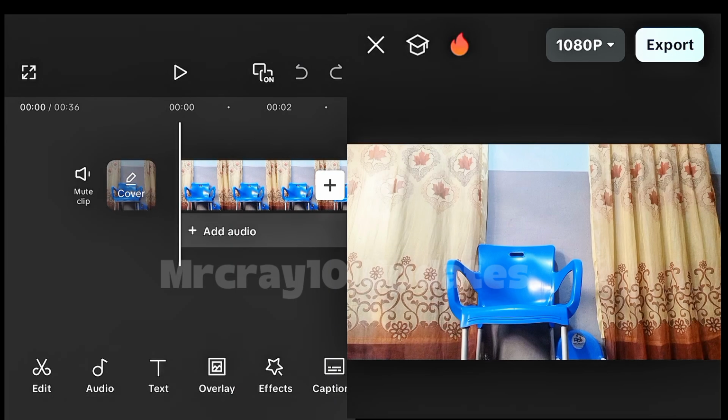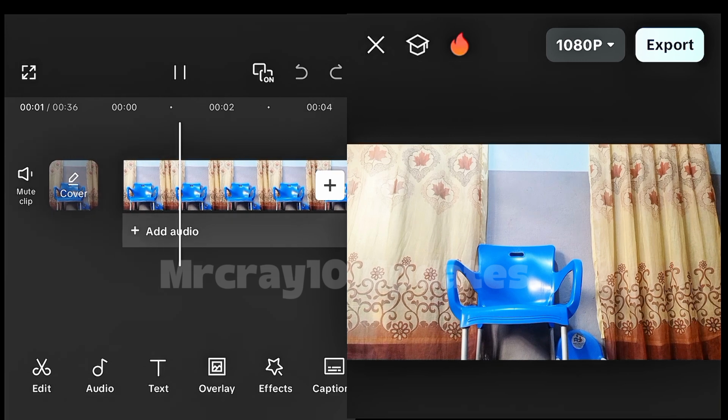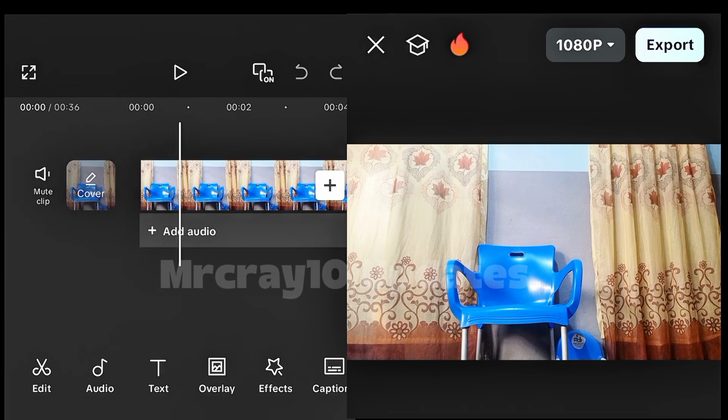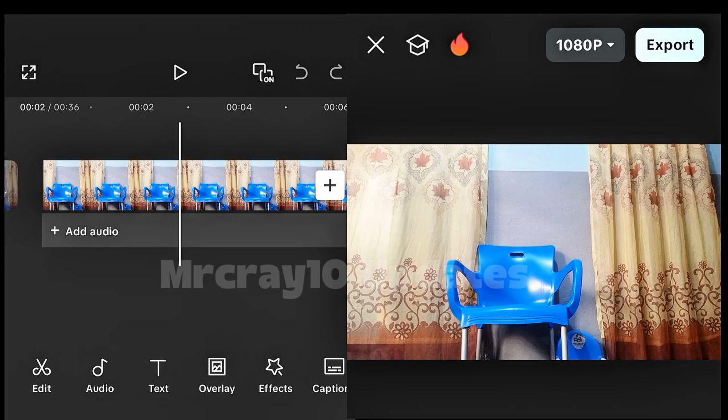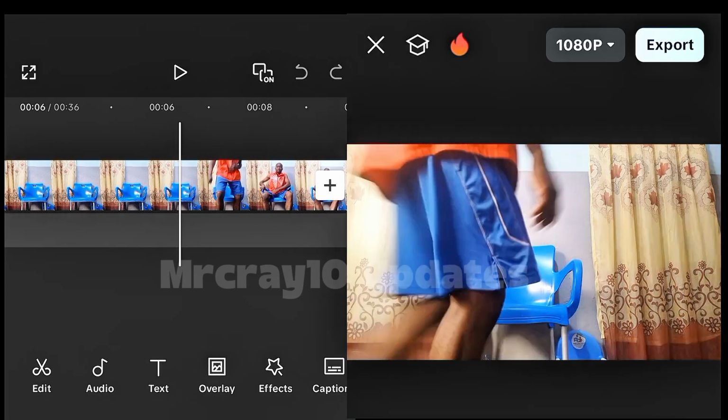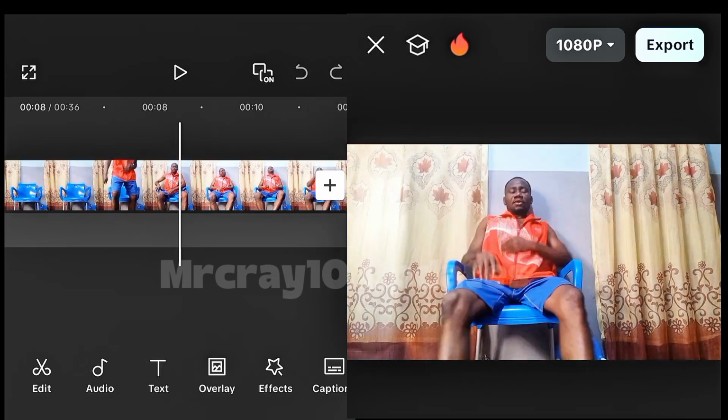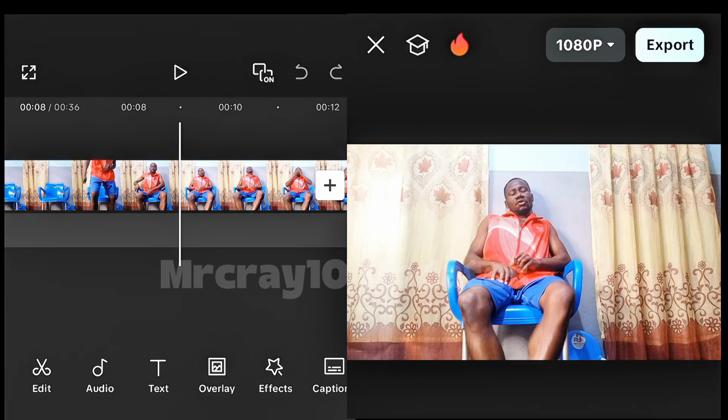Now this is how to record this video. You have to mount your camera on a tripod. You can decide to use landscape, you can decide to use portrait. You get my point? But I use landscape for this particular tutorial, so you need to either use a chair or you can stand. It depends on you.